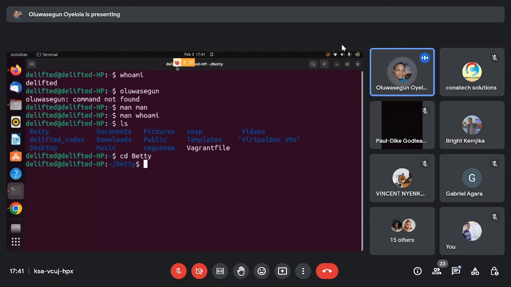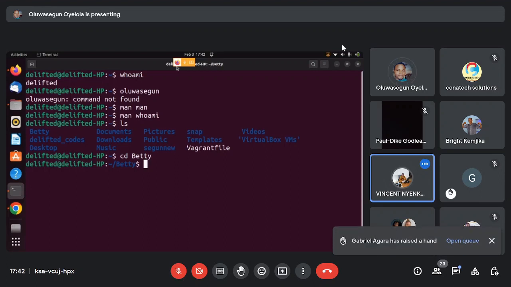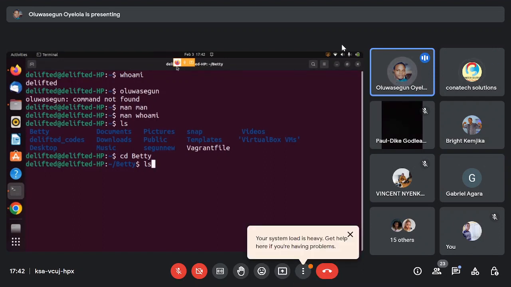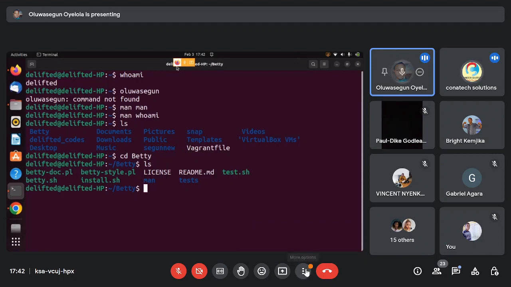Now we are inside the Betty folder, but we are not seeing the contents of it. So what do we do to access the contents of Betty folder? Any suggestion? ls. Do the ls command. All right, thank you. ls command. ls shows us the contents of Betty folder.